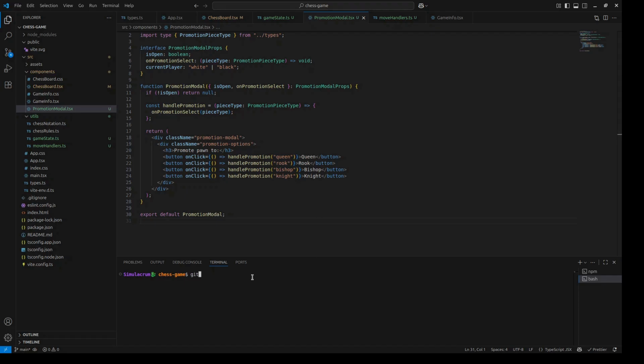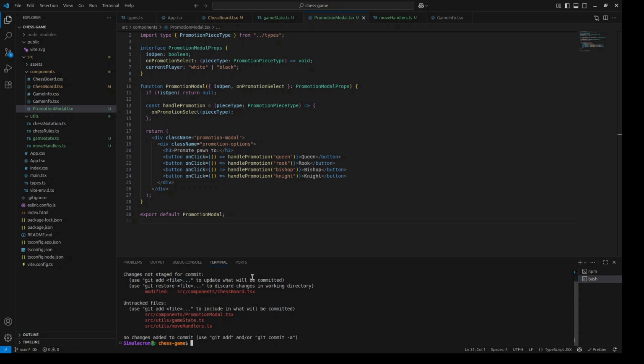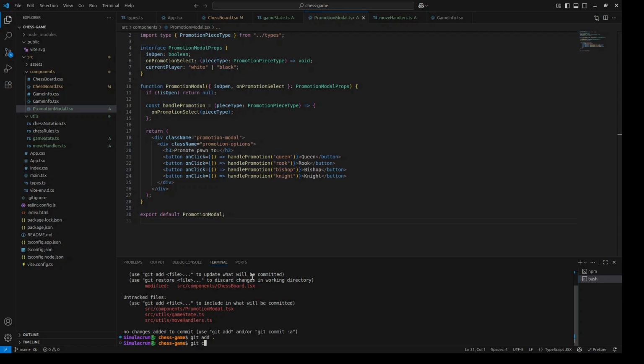So we will commit this change. Okay. And git commit. Refactor moveHandlers, gameState, and promotionModal out of chessboard.tsx.